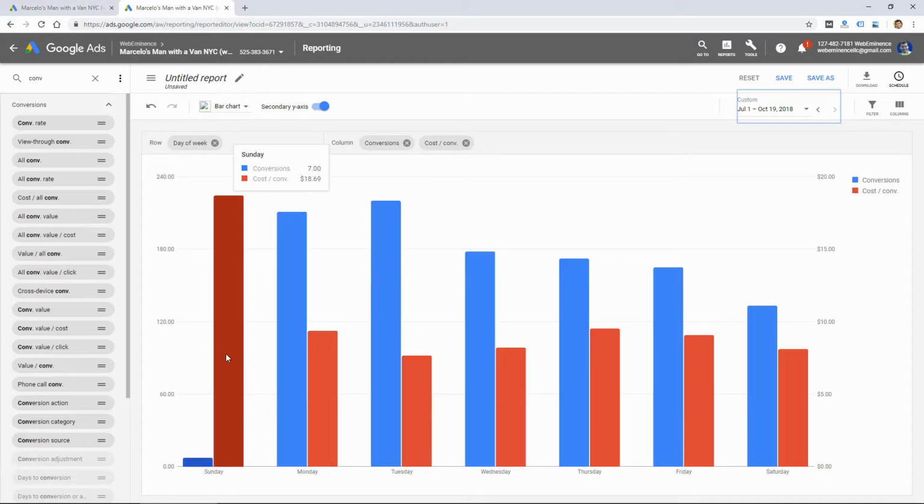It might just be that people don't think this service provider is going to be answering the phone on Sunday, so they don't bother to call. Maybe some of those people are calling on Monday and Tuesday, and that's why Monday and Tuesday are high. So you could decide what to do with this data.